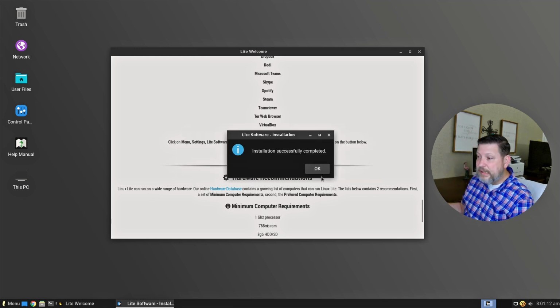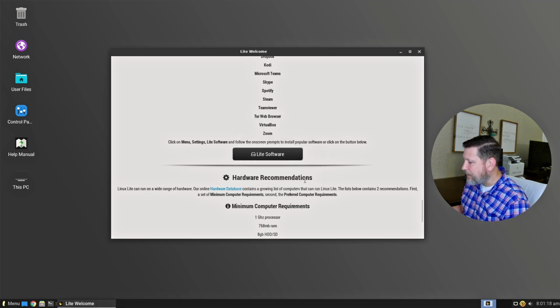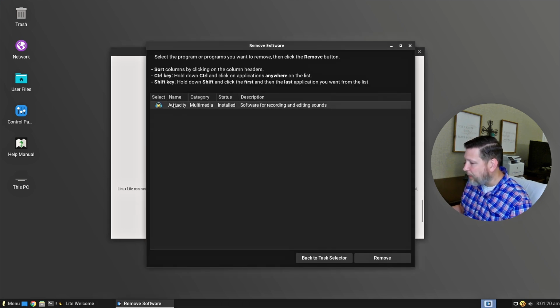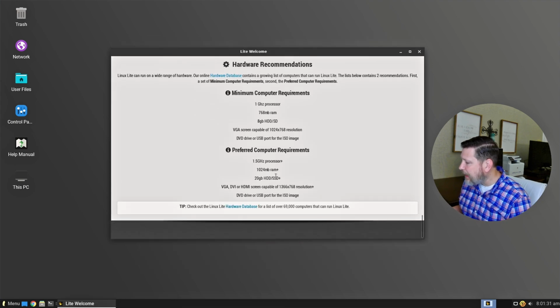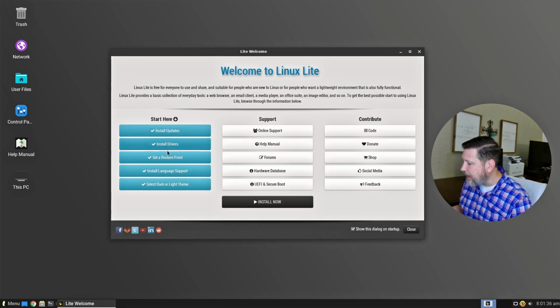Nice little touch. Installation was successfully completed. Install and remove. Let's just see what happens when I click this. I'm not going to remove the software, but it just shows the software that it installed, not a full populated list of installed software. It gives you your hardware recommendations, which we had already seen on the release announcement. This is great. Now you have your support, a help manual, forums, hardware database, UEFI and secure boot. Then you can contribute code or donate or shop their social media.